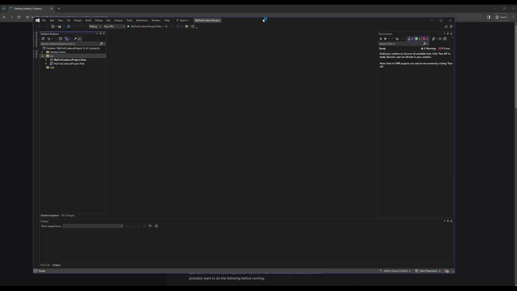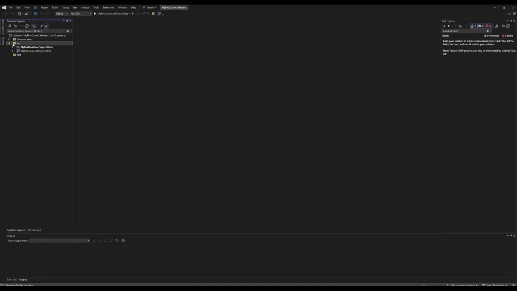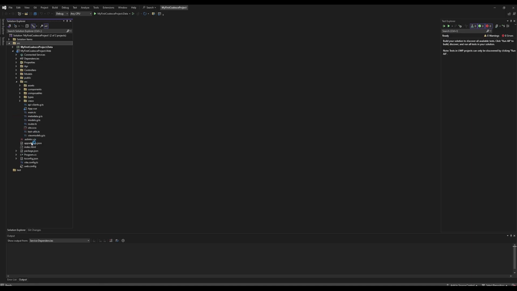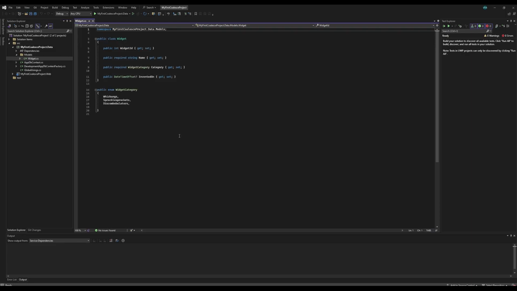So you can see here under source, we have two projects. We've got a data project and a web project. And under our web project, it looks like kind of your typical Vue project here. So you have your views and your components and all that. And then under your data project, it looks like your typical EF project. So you've got one model, a widget, your AppDB context.